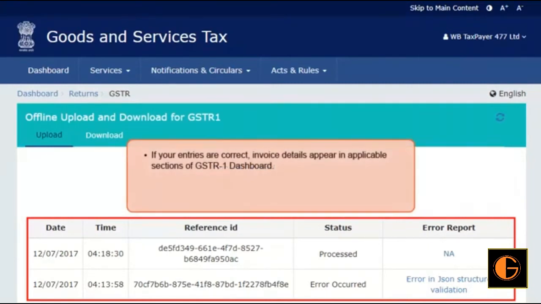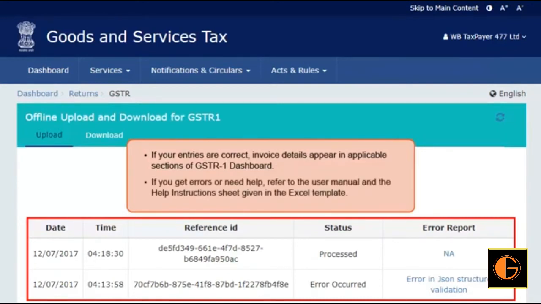If all the entries were correct, you should be able to see the invoice details on applicable sections of the GSTR1 dashboard. If the system detects errors in your data or if you face any challenges with resolving the errors, please refer to the help instructions sheet in the Excel template as well as the troubleshooting steps given in the user manual that came along with the offline utility.